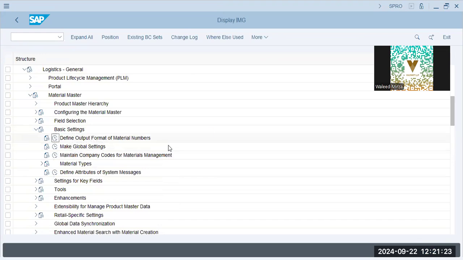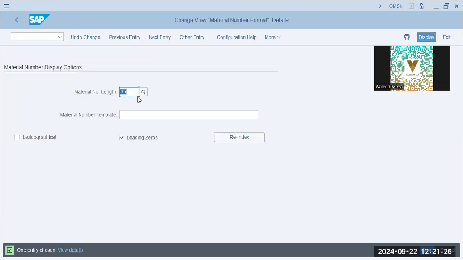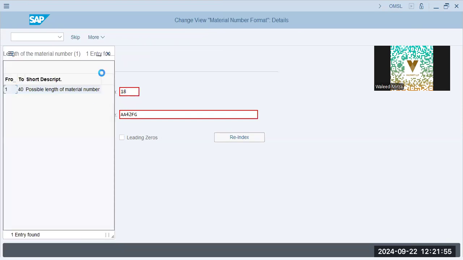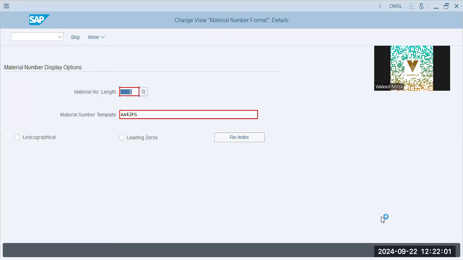Material number. Okay, define output format for material numbers. Maximum length is 35 and the template can be like this, AA42, F, which is finished good, and it can have leading zeros or no leading zeros. Does not match the template. 18. Okay, what is the length? 1 to 46, okay. So the material number template will be like this.